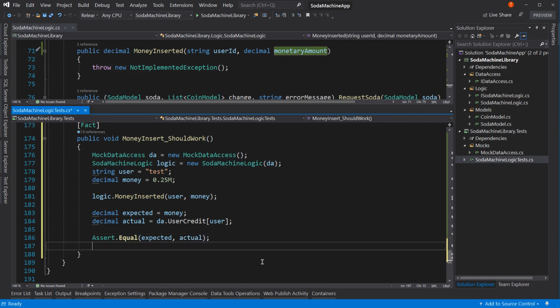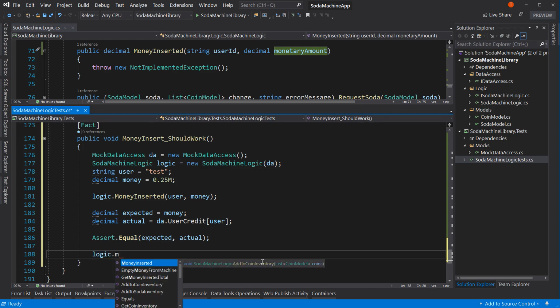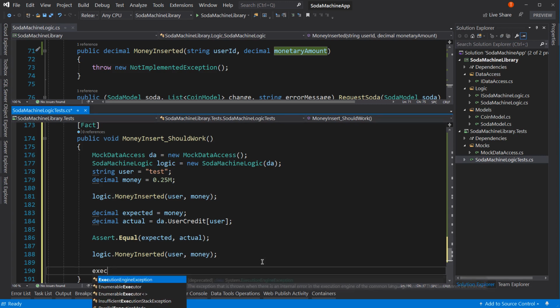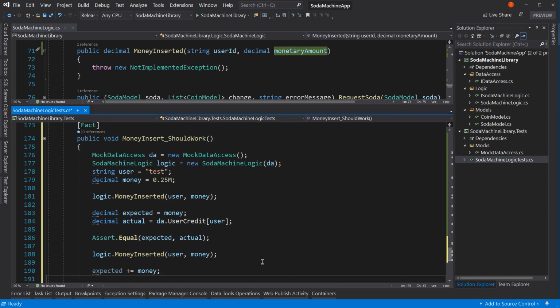Okay, but we're not going to stop there. We're going to do another assertion. So now what we're going to do is we're going to insert the same value. So logic dot money inserted for the same user, the same value. Now the user should have 50 cents. So expected plus equal money, as in we're adding money to it. So we're adding another 25 cents, that'll give us 50, and actual equals DA dot user credit for that user.